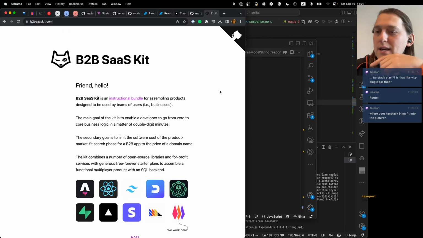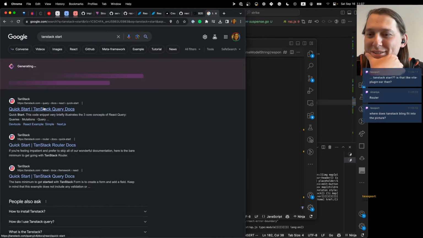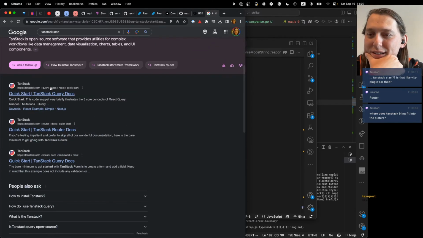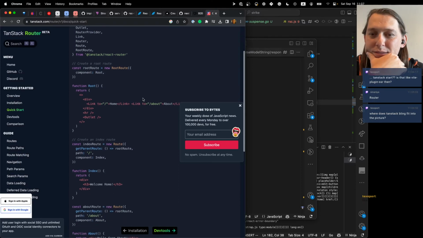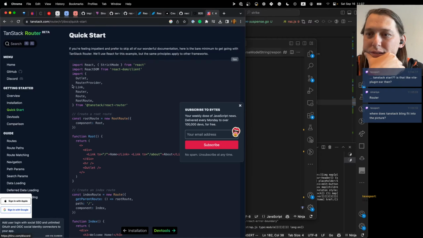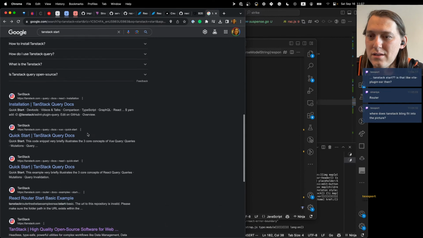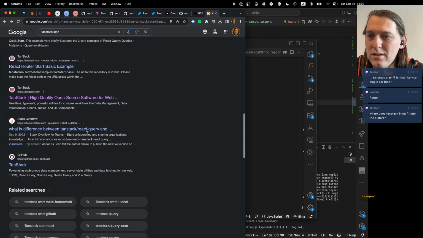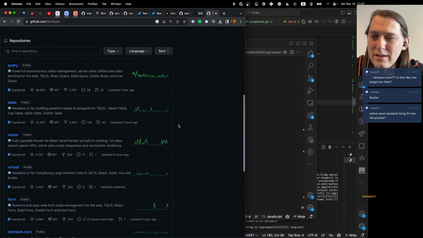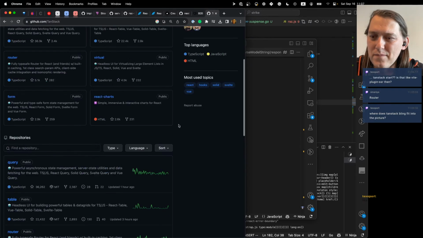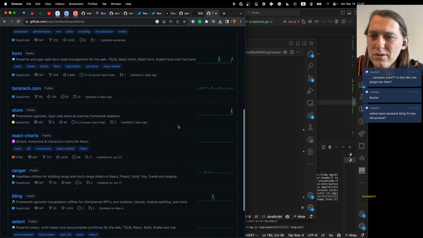TanStack Start. Yeah. I don't know what's happening with TanStack Start now. Okay, so this is router. I don't even remember what. Okay, so I think it used to be in router.